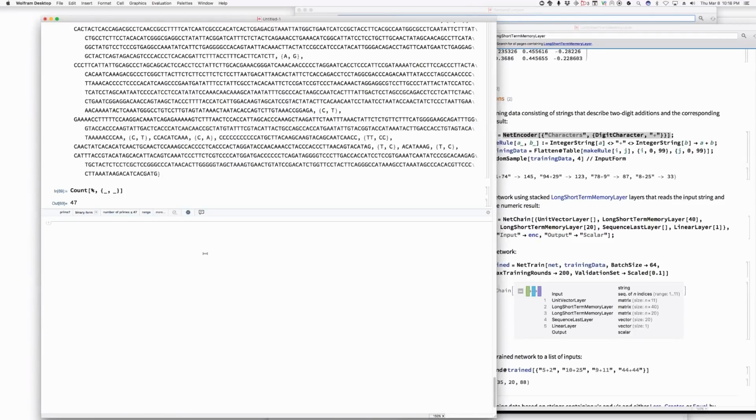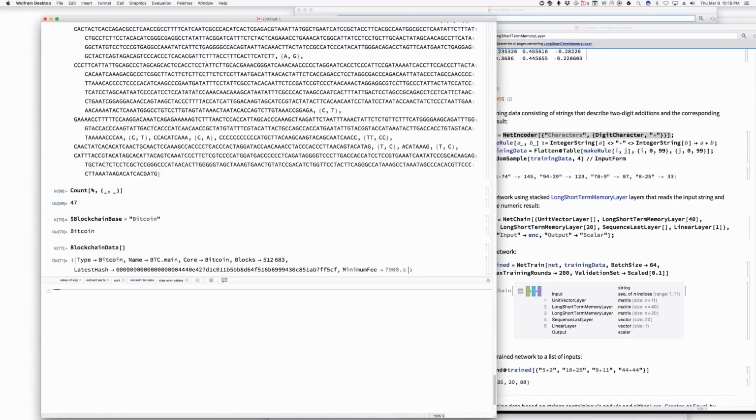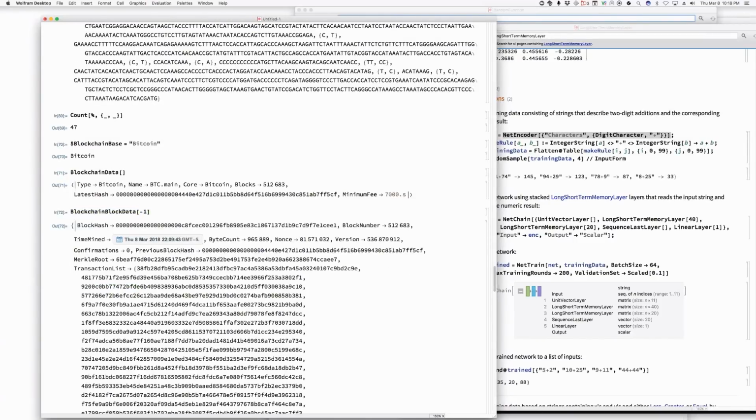Nice topical area. All right, so we have several ways of interacting with the blockchain. First of all, let's go ahead and set the blockchain base to be Bitcoin. This will be the main Bitcoin blockchain. And so I can say blockchain data for that main blockchain, and that will tell me that there are 500,000 blocks on the Bitcoin blockchain. But more interestingly, I can say blockchain block data, and I could, for example, ask what's the most recent block that got added to the Bitcoin blockchain? So there it is. It just got mined, 10 minutes ago.